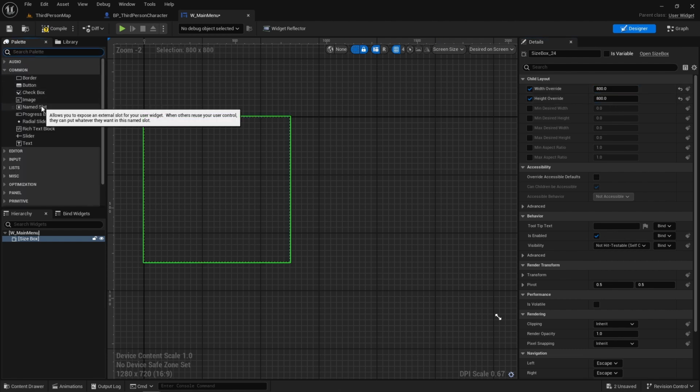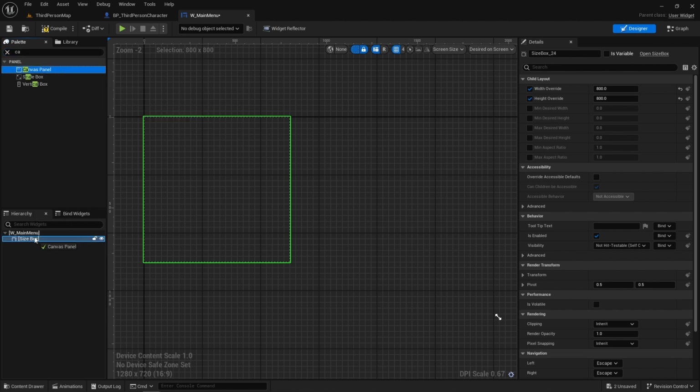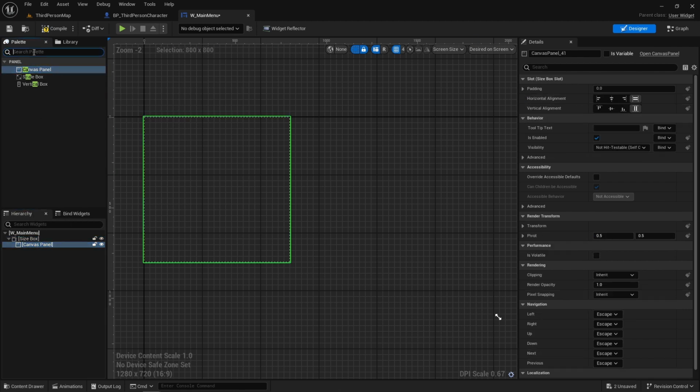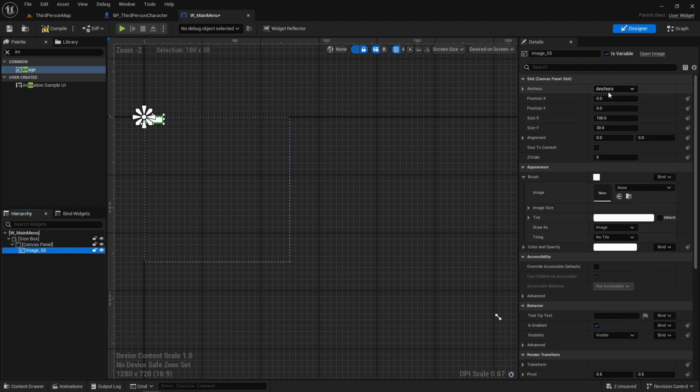Inside that, I'm going to add a canvas panel. You can build your own menu here, but I'm only adding what I need, so I'll just add an image and we'll set that to full size so we can see when the menu switches.